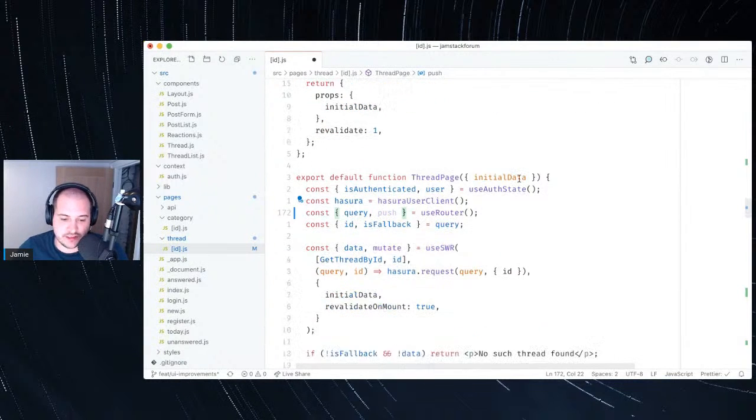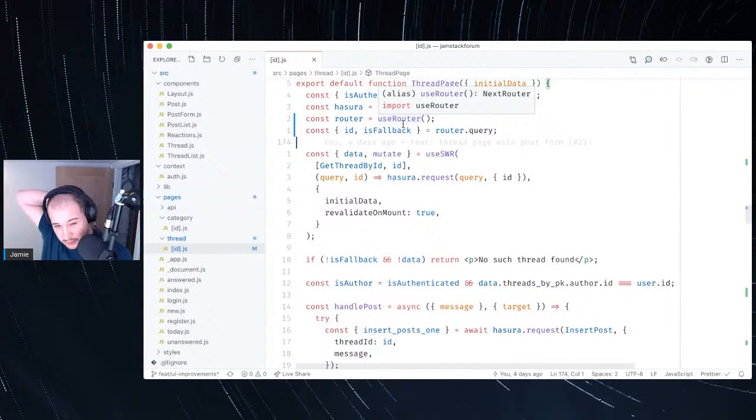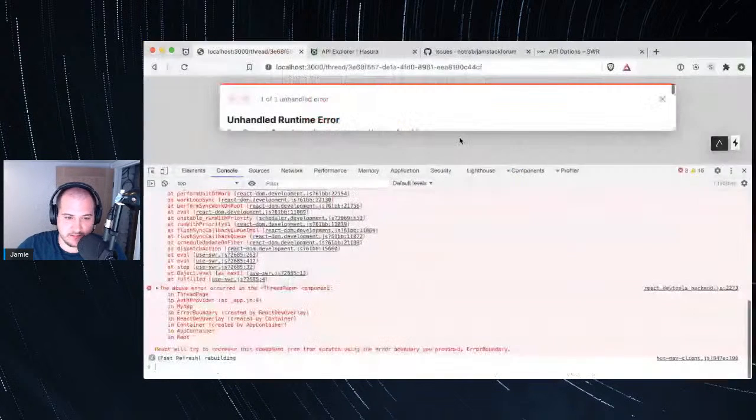I don't like using push like that. Where have we used query? Just there. Router.query. We'll just call that router. I don't like destructuring push because then, I don't know, it just gets really abstract and it's like, what's push, what's query, what's ID, what's his fallback. Whereas if you do router.query, router.push, makes a bit more sense.